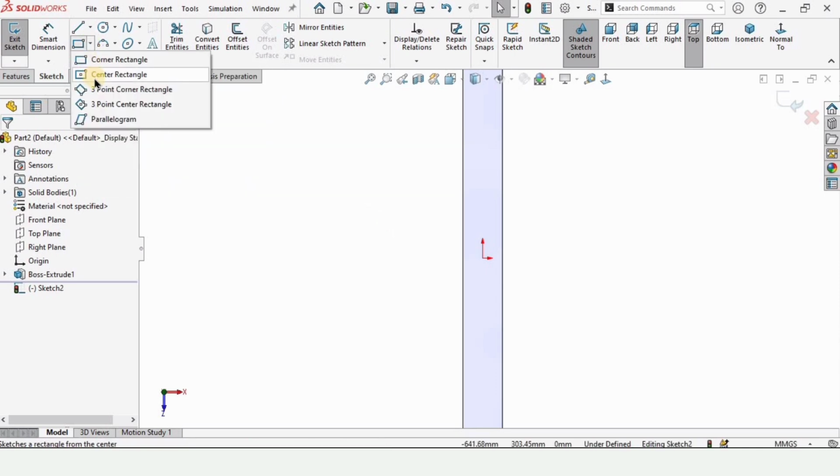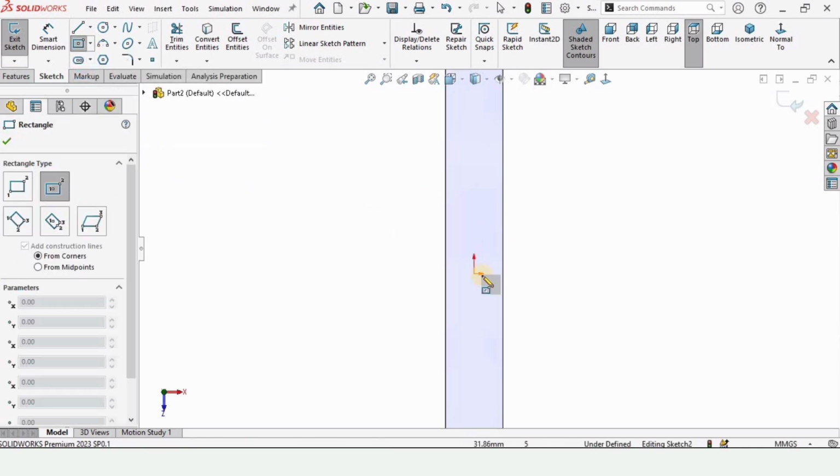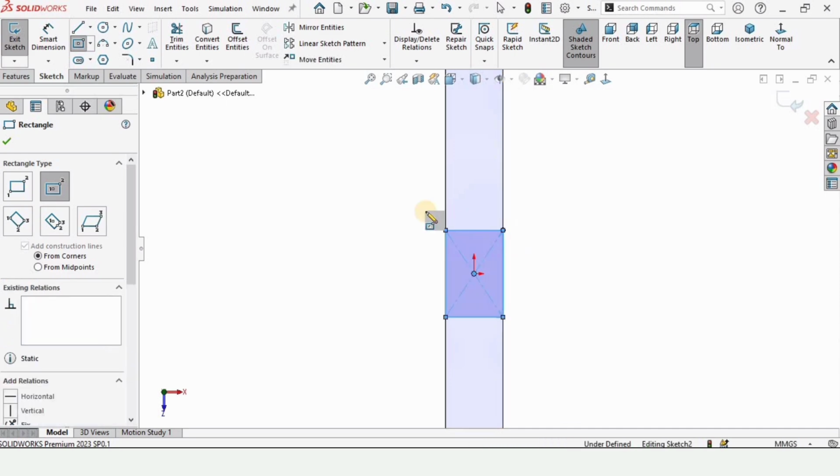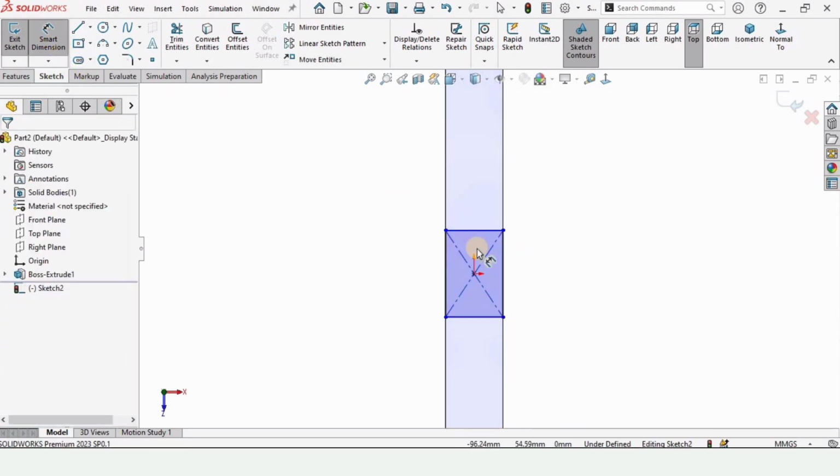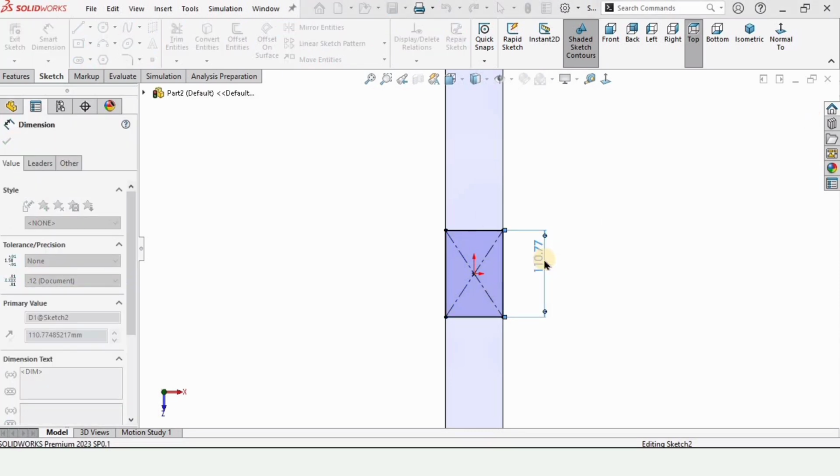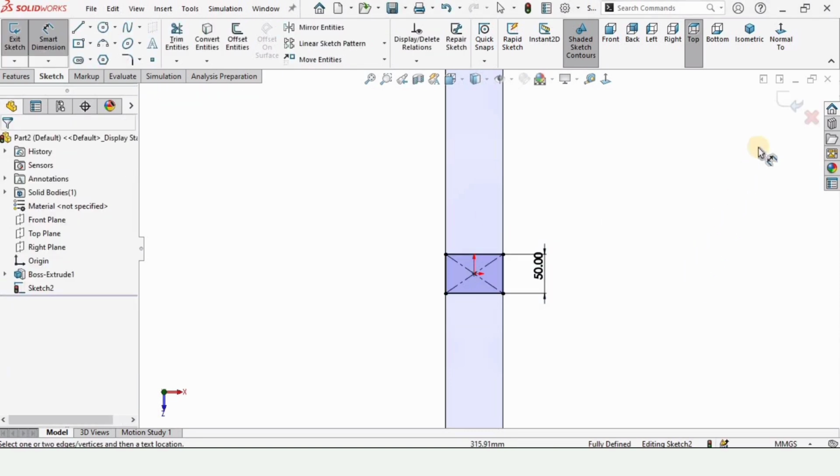Now for the weight distribution and weight selection in analysis I am making some sketches. So make here a center rectangle on this face like this, and now let's specify the length of this line is 50 mm. Width of this line is the same as the previous.